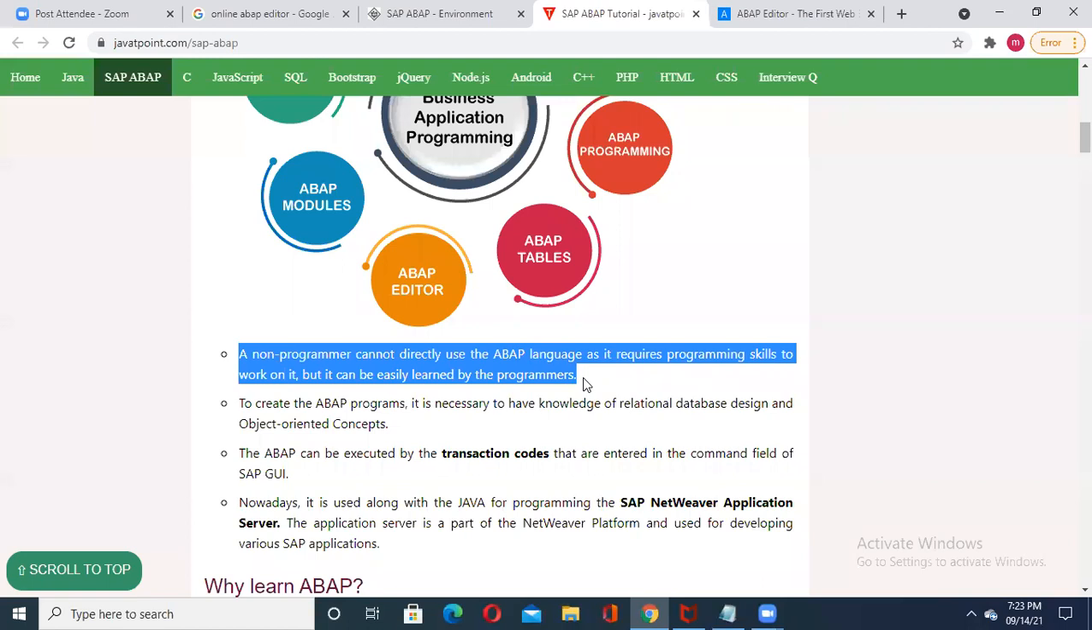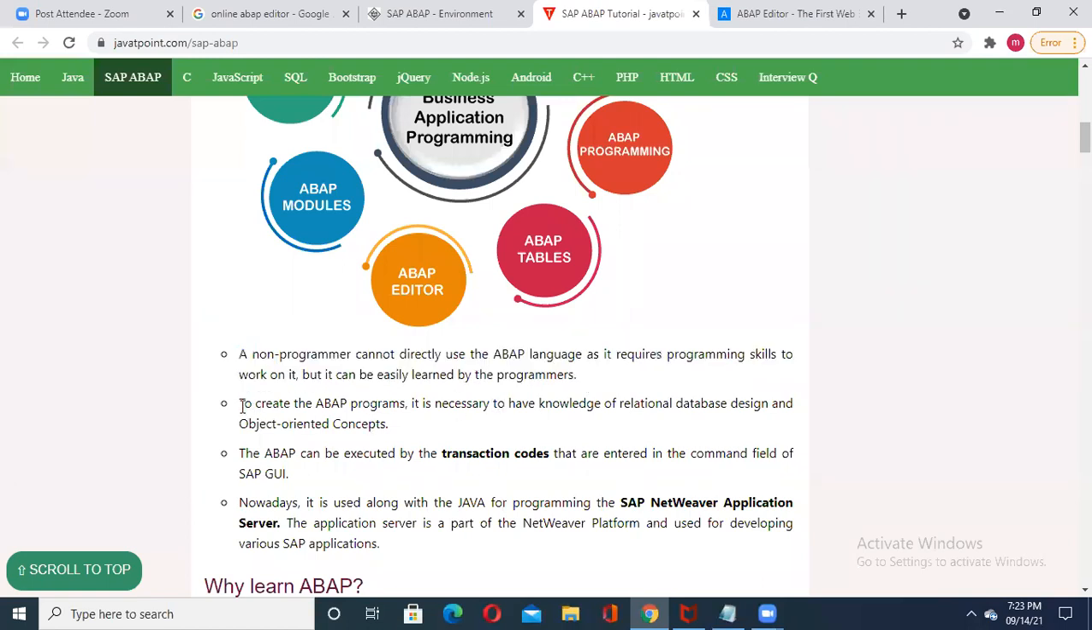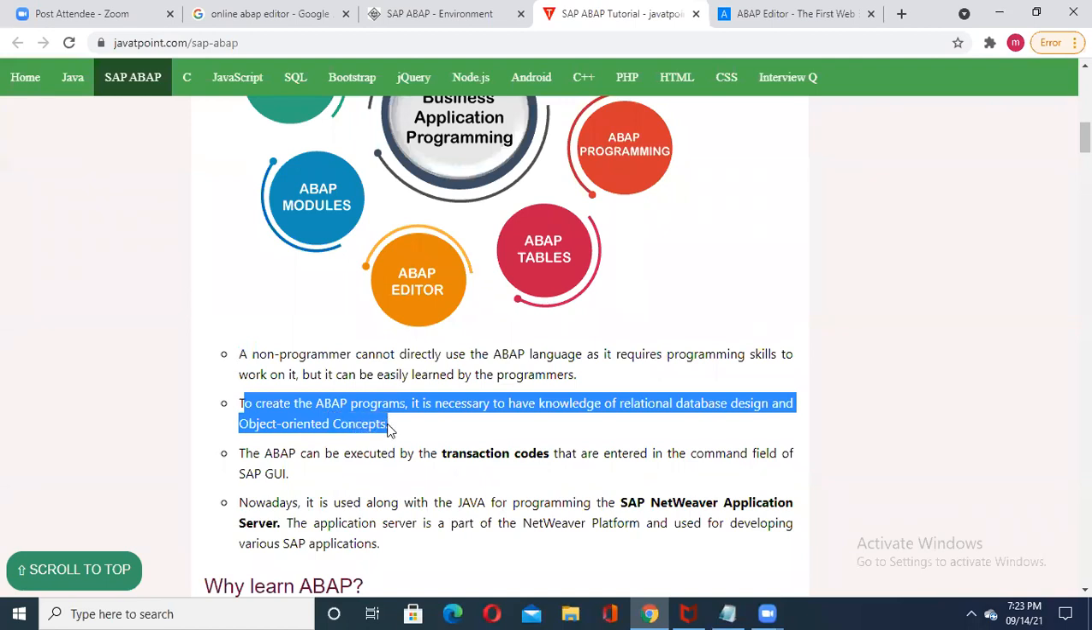Okay, no issue. And one more point is written here. To create ABAP programs, it is necessary to have knowledge of relational database design and object-oriented concepts. What do you mean by knowledge of relational database design? It means knowledge of your SQL query, how to create a table, what a row is, what a column is, how to extract the data, what the different SQL clauses are. All this knowledge you require as part of this skill, plus object-oriented programming concepts. In short, you should know what a class is, what an object is, what data abstraction is, inheritance, polymorphism, like this. Only this much is enough here.